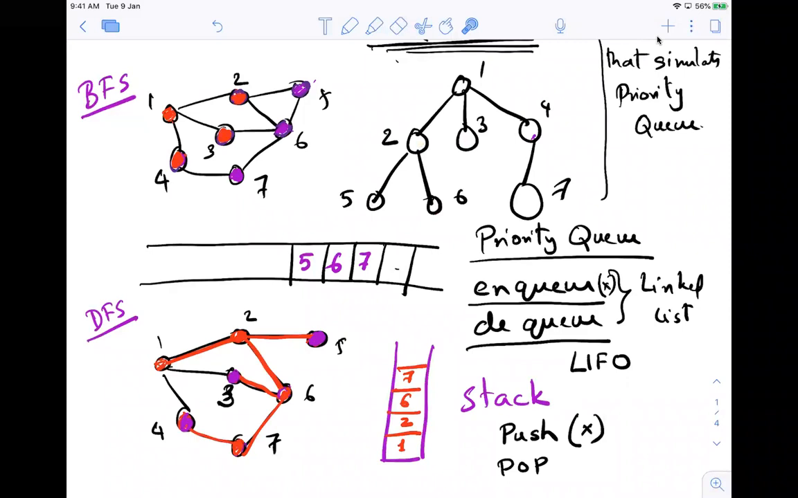Oh, okay. Right? It's the machine, it's the computer, right? You have to kind of tell them how to remember it, right? Okay. So to remember where to go back, you need this priority queue.